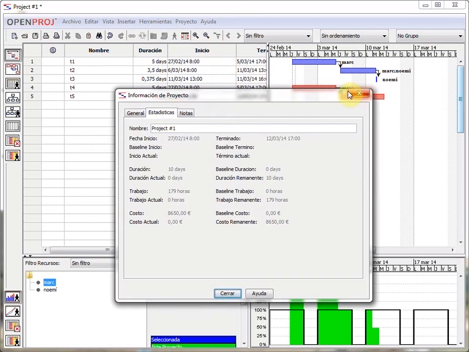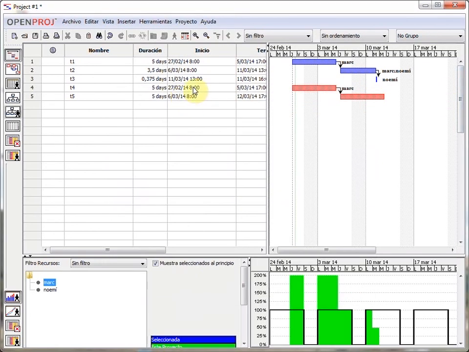That's the only difference. And the key thing here is to enter as much information as we have from our project, our tasks, and our resources, so we can finally get interesting information out of that. Open Project can do many other things, but we're not going to explain it today. For today it's enough with this tutorial.